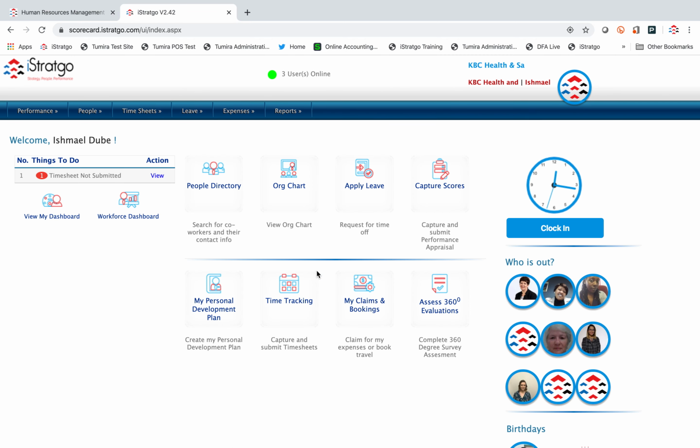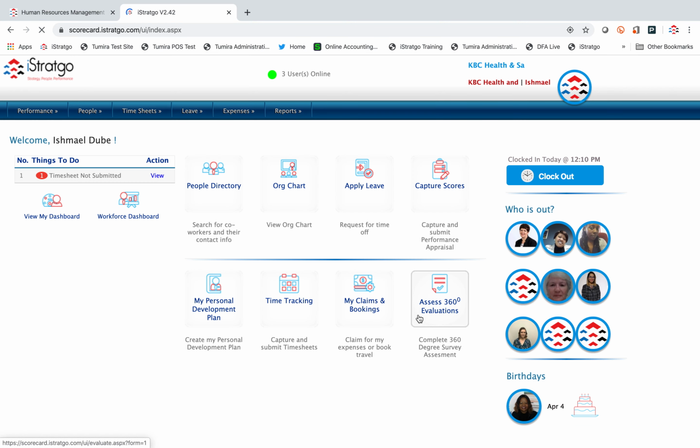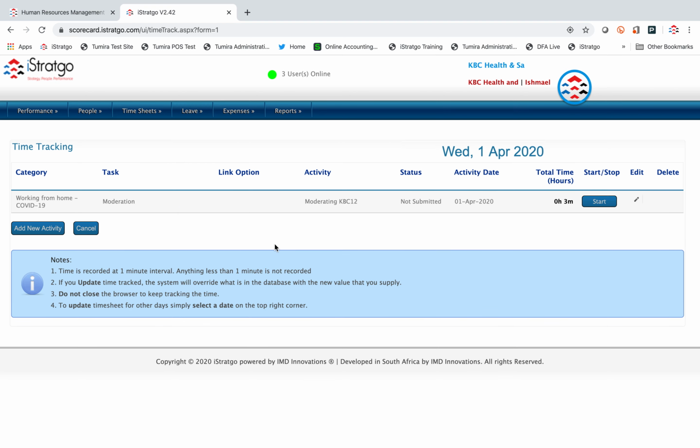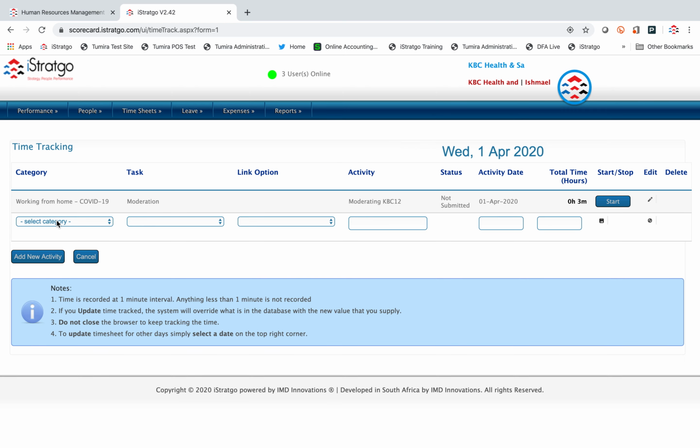Now before you do anything, because you're starting your day off, what we want to advise you to do is you want to do the clock in. So you want to clock in, and then once you have clocked in, you want to start tracking the activities that you're working on. So you're going to go on time tracking. Once you get on time tracking, add a new activity, right?